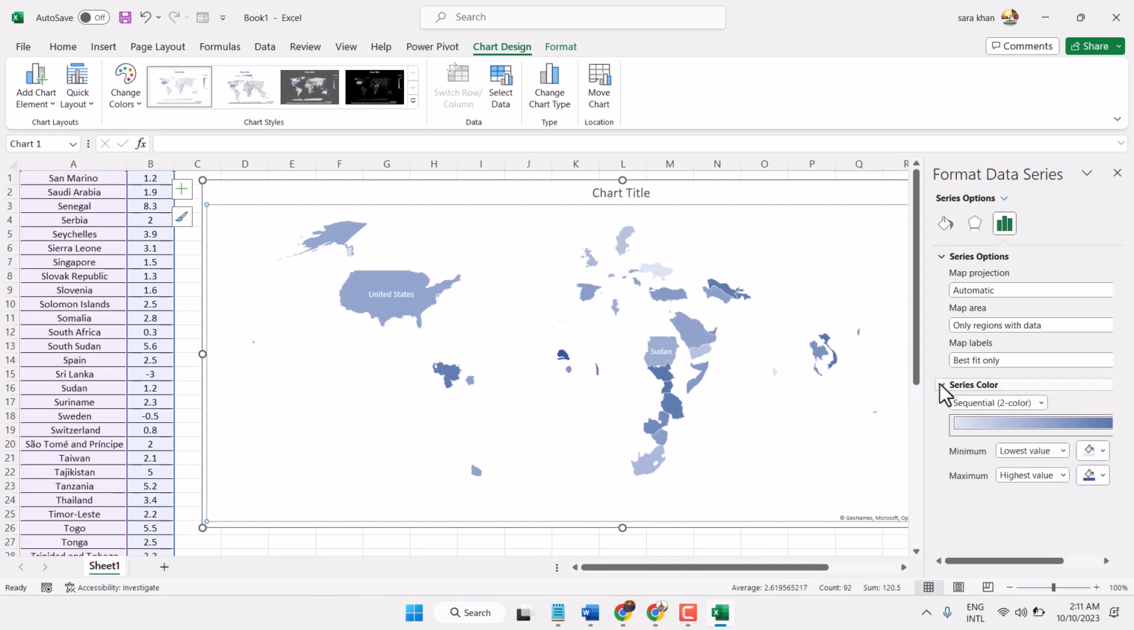Series color. So you have the option 2 or 3 color. Minimum, medium and maximum.